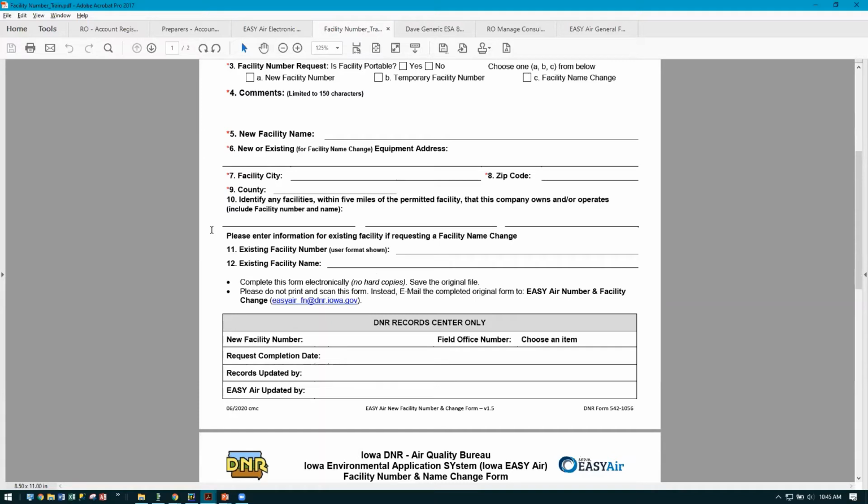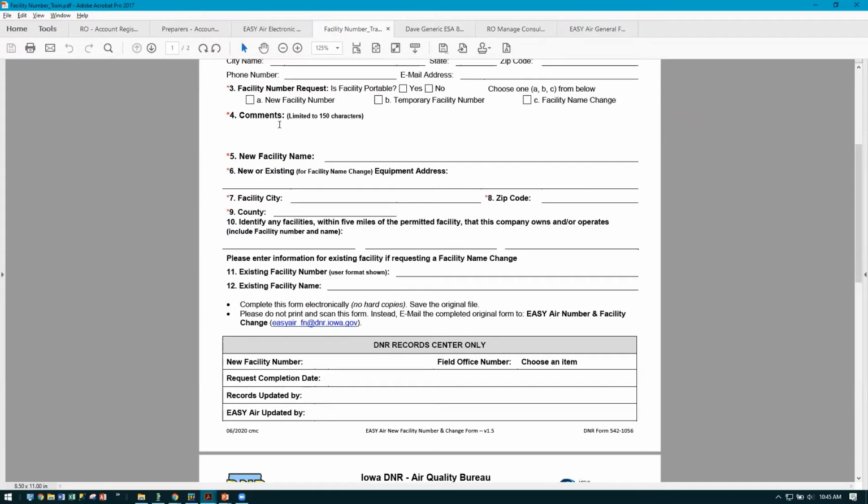If you're only processing a facility name change, check C, put in your comments, existing facility number and existing facility name, and then enter the new name up there.